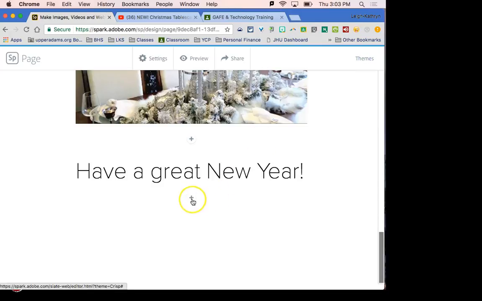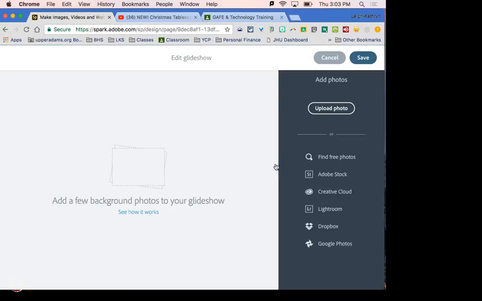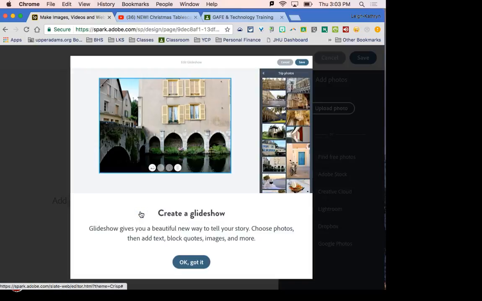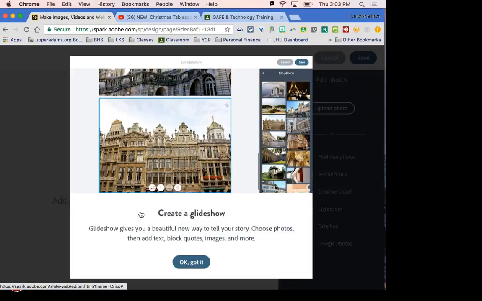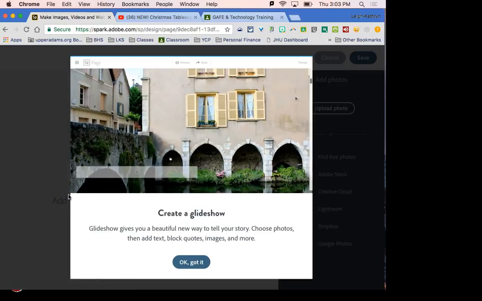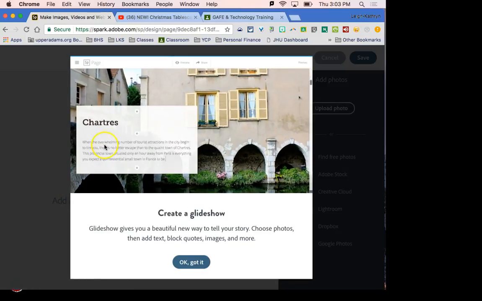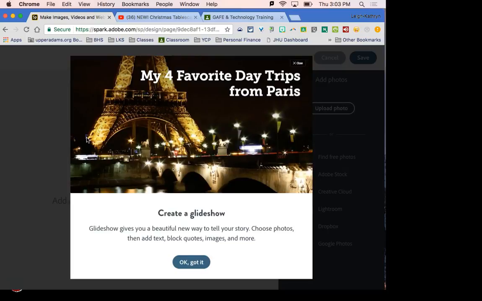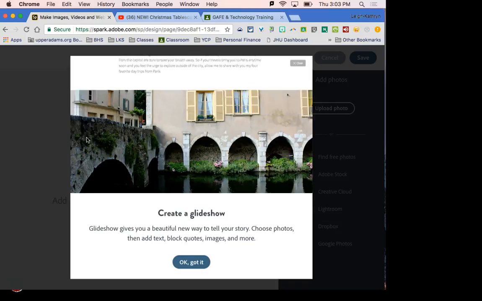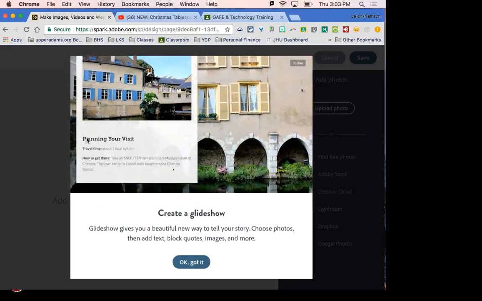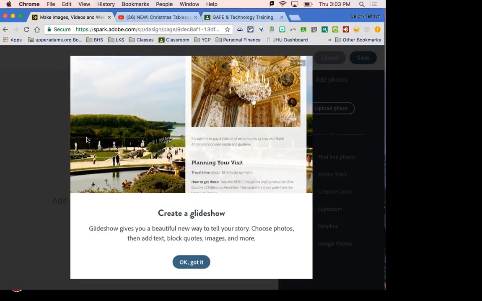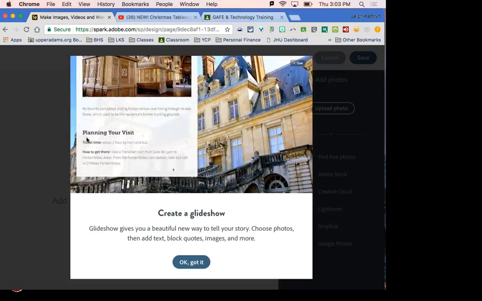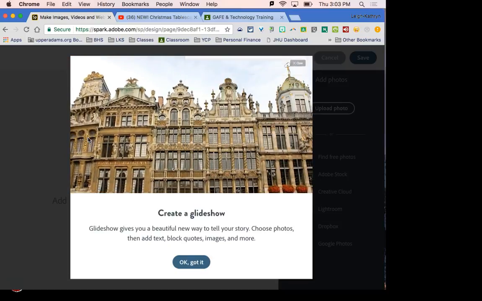Now for the glide show, if I click on glide show, there's a little tutorial here. This is how it works. So you can create a glide show. You add your pictures, the kids add text, just like we've kind of been doing, and you can choose your sizes. And then as you scroll through, the pictures are in the background, the text comes up, and as the text disappears, the next picture kind of shows up, and you can move things around. And again, this is all free.